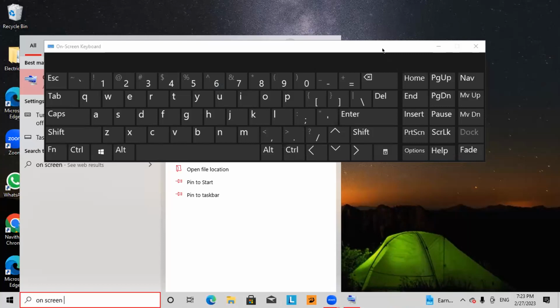Here this key, what I mean is this one. This is for right clicking, right?